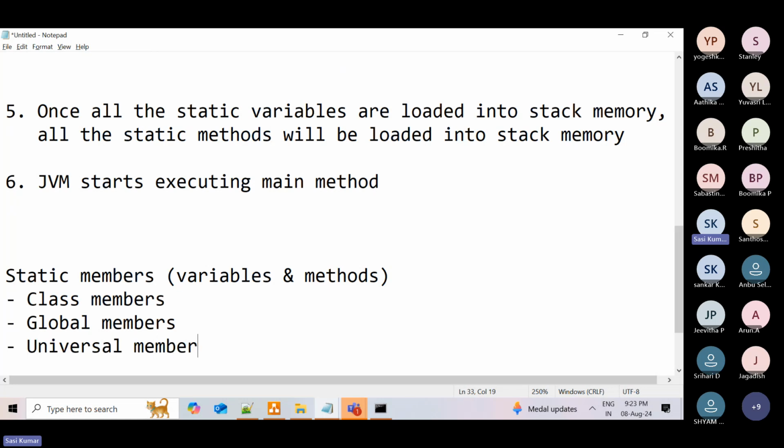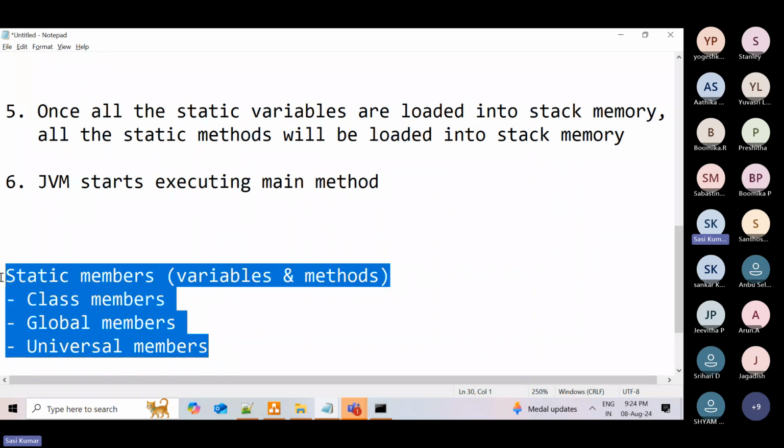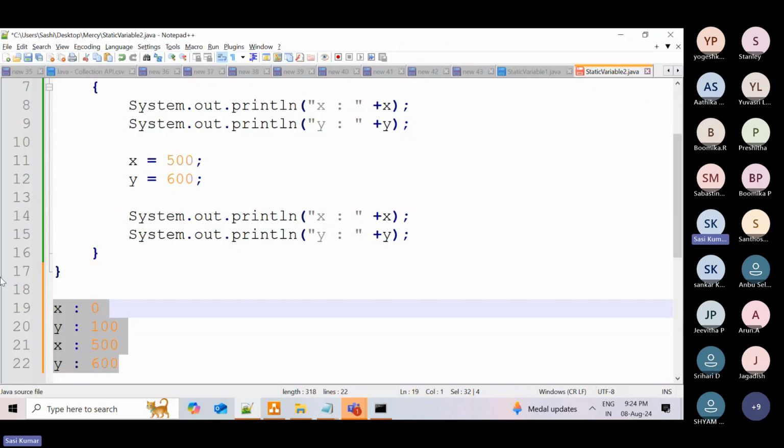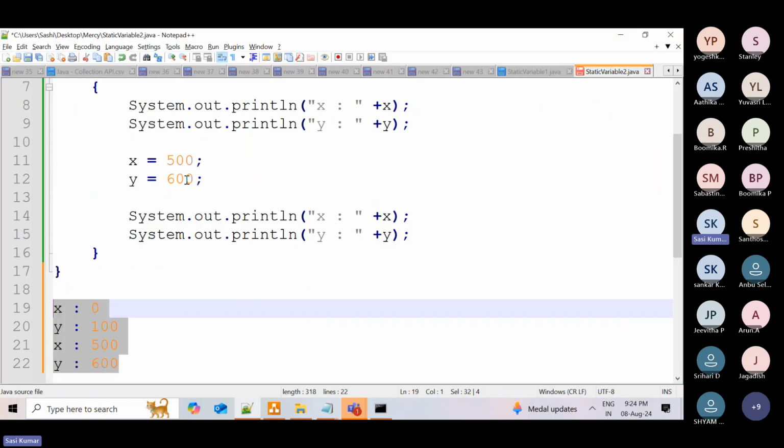If someone says it is a global variable, then you should understand it is a static variable. If it is a class variable, then again it is a static variable. If it is a universal variable, it is a static variable. If it's a class method, it means it is a static method. So all the names are exactly the same: static variable, class variable, global variable or universal variable, and static method, global method or class method. That's why we say it is a global or universal variable. If you modify it anywhere, you should see the changes getting affected.